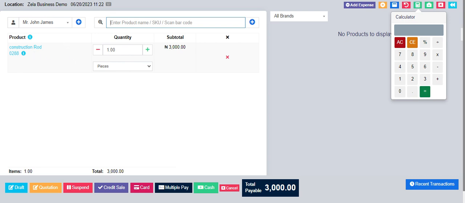So construction rod, let's assume Mr. James is buying in pieces, which is the only unit that we have available. This is where you see the units. So let's assume Mr. James is buying three, and three is 9,000. So this is three construction rods going to Mr. John James. Since we are selling to Mr. John James, like I said, we have actually practiced using cash.